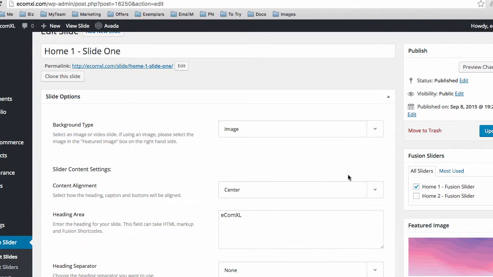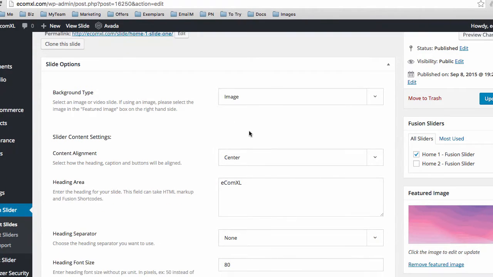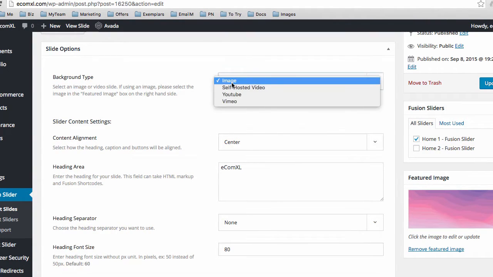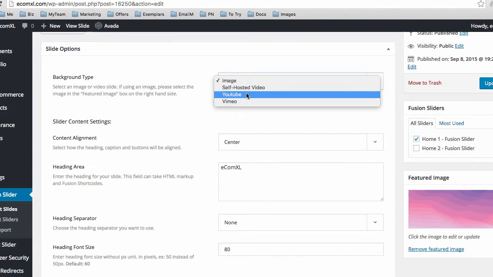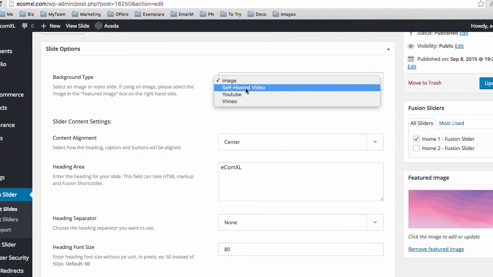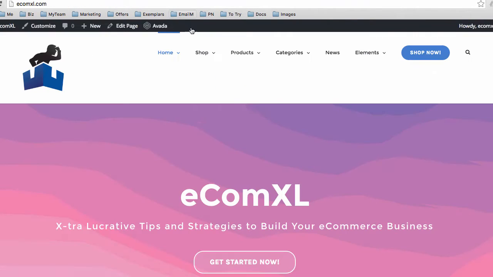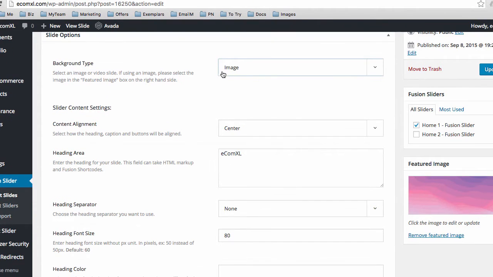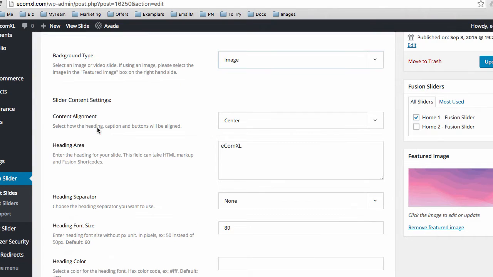Now you'll notice that inside of this slide's settings, you can customize things like the background. In this particular situation, we're customizing an image. We're not using a video, but you could. You could copy a video from YouTube or Vimeo, or even your own video, let's say you're hosting your video on Amazon storage or your own server somewhere. You could do that. But for this situation, we're just going to customize this image right here, and in the Fusion slider identify that it is an image, which is already marked, and then content and alignment.